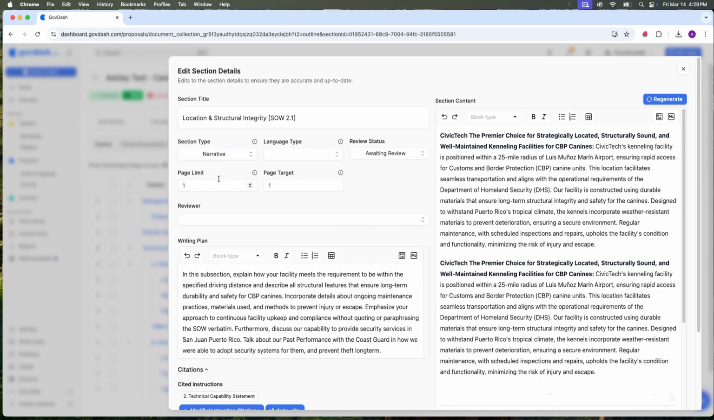So the page limit is going to be that hard page requirement set forth by the solicitation package, while the page target is going to be what you would like the system to write to. If you hover over these eyes here, it does give you a full explanation of the differentiators between the two. You can also change the section title, and you have full control over the output at all times, as well as the section content.